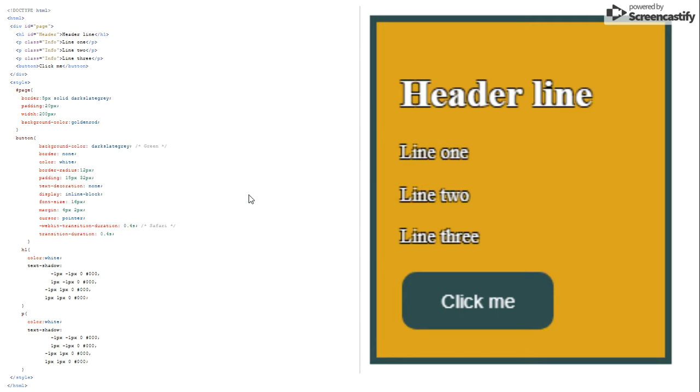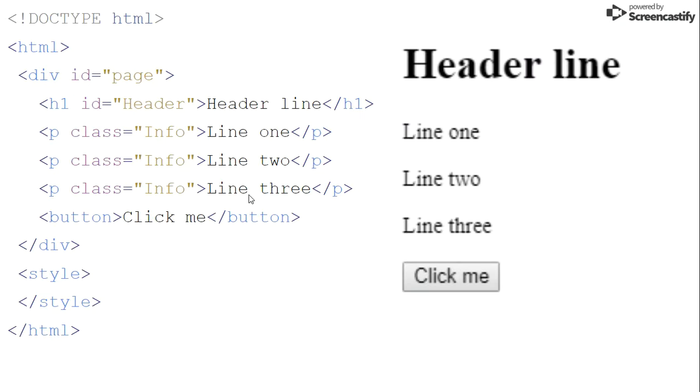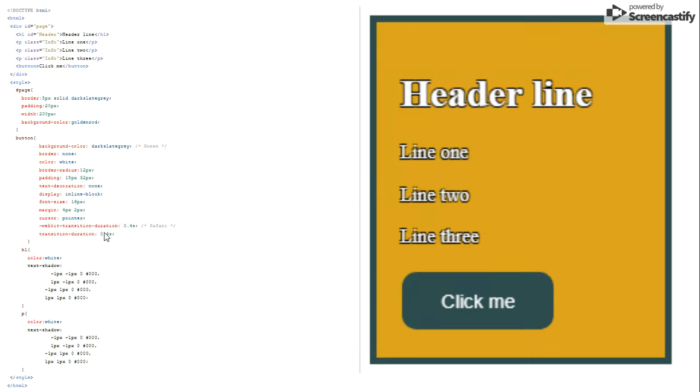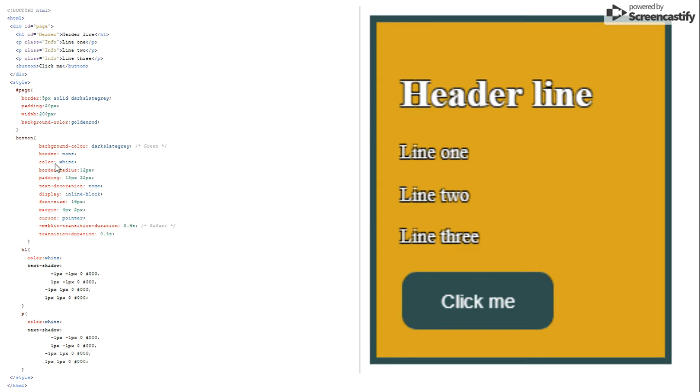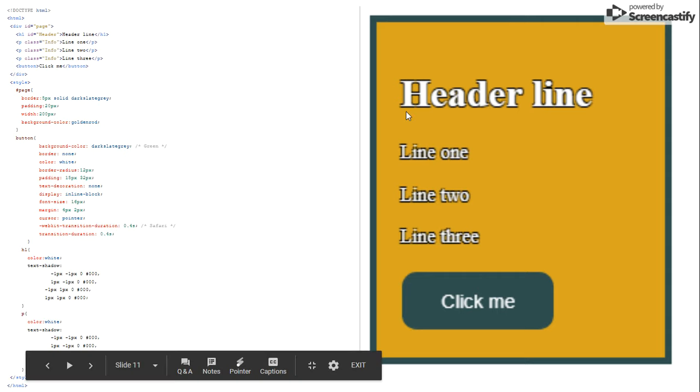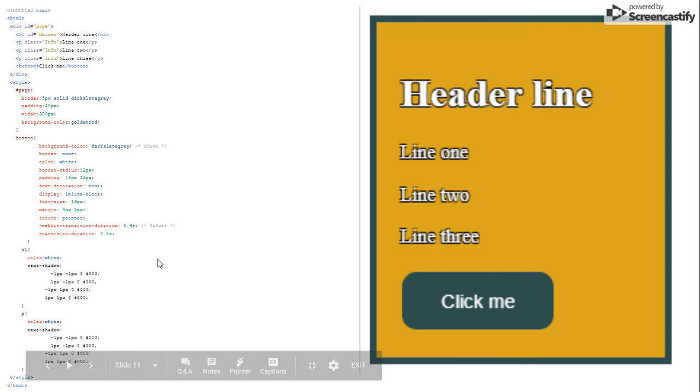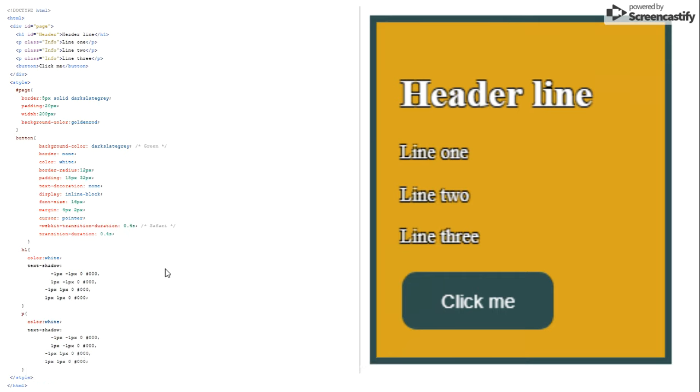And it wasn't that much CSS, even though it looks a lot longer and the font size had to be much smaller for the code to fit. We have page with a border, padding, width, background color, button with a whole bunch of different attributes to get this, H1 color white and text shadow, which is this outline, and same for the paragraph. So all relatively simple stuff.